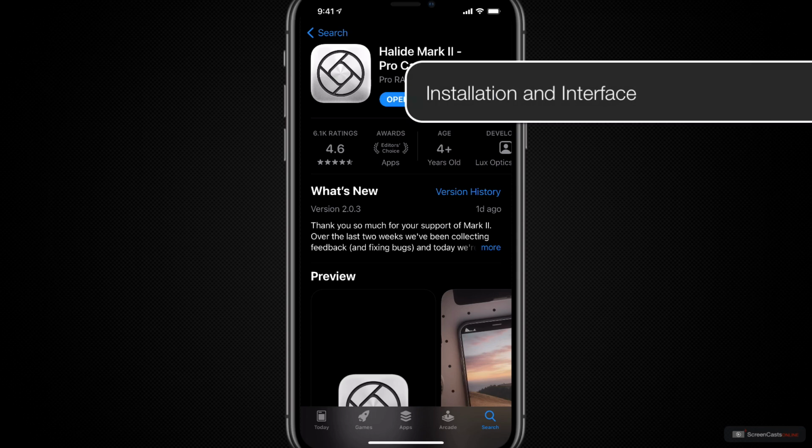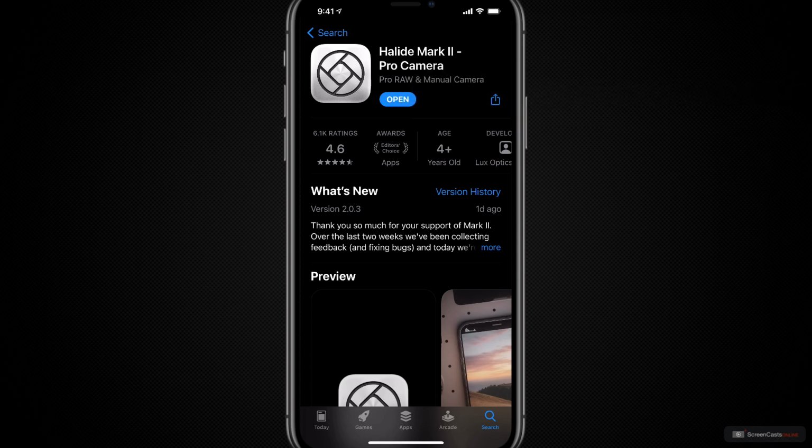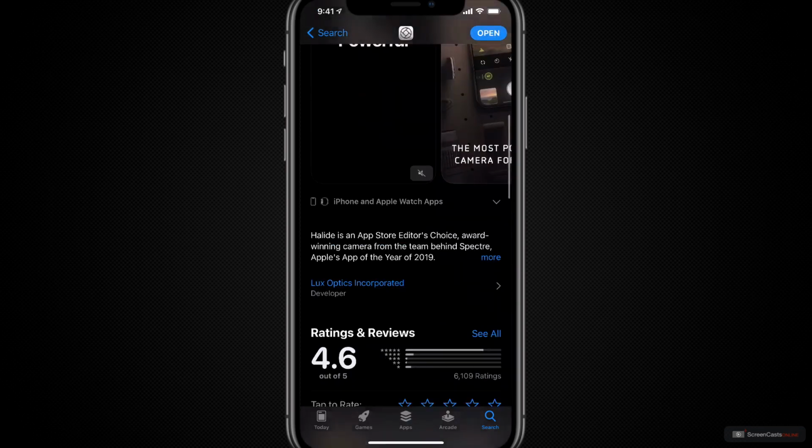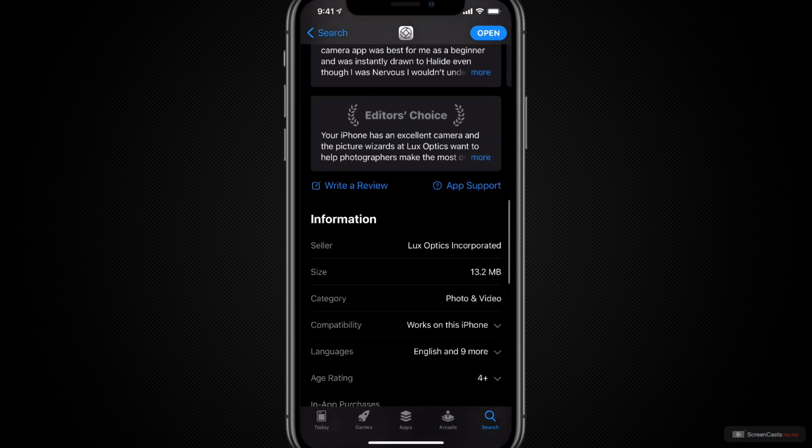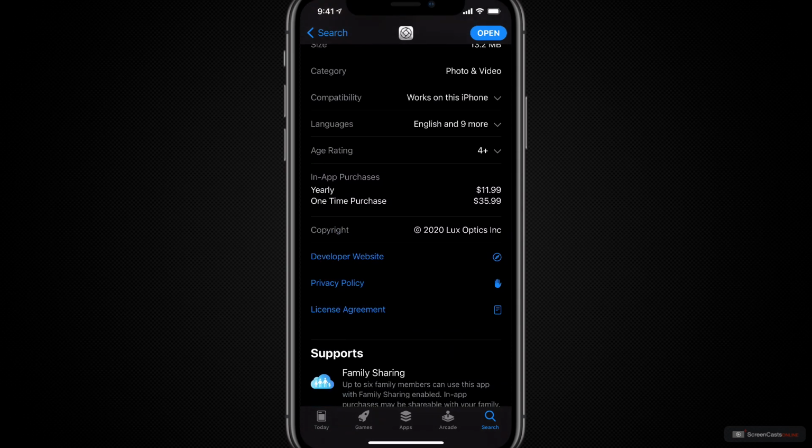So here we are over on the App Store, and this is Halide Mark II, and you can see it's a pro camera application. I'm just going to scroll down here so you can see the in-app purchases, because there are two options. You can purchase a yearly version, which is $11.99, and this is like a membership. So you get all of the updates going forward. It keeps the developer going and developing the application. Or you can do a one-time purchase for $35.99, and you own the application, and you don't have to worry about paying on an annual basis.